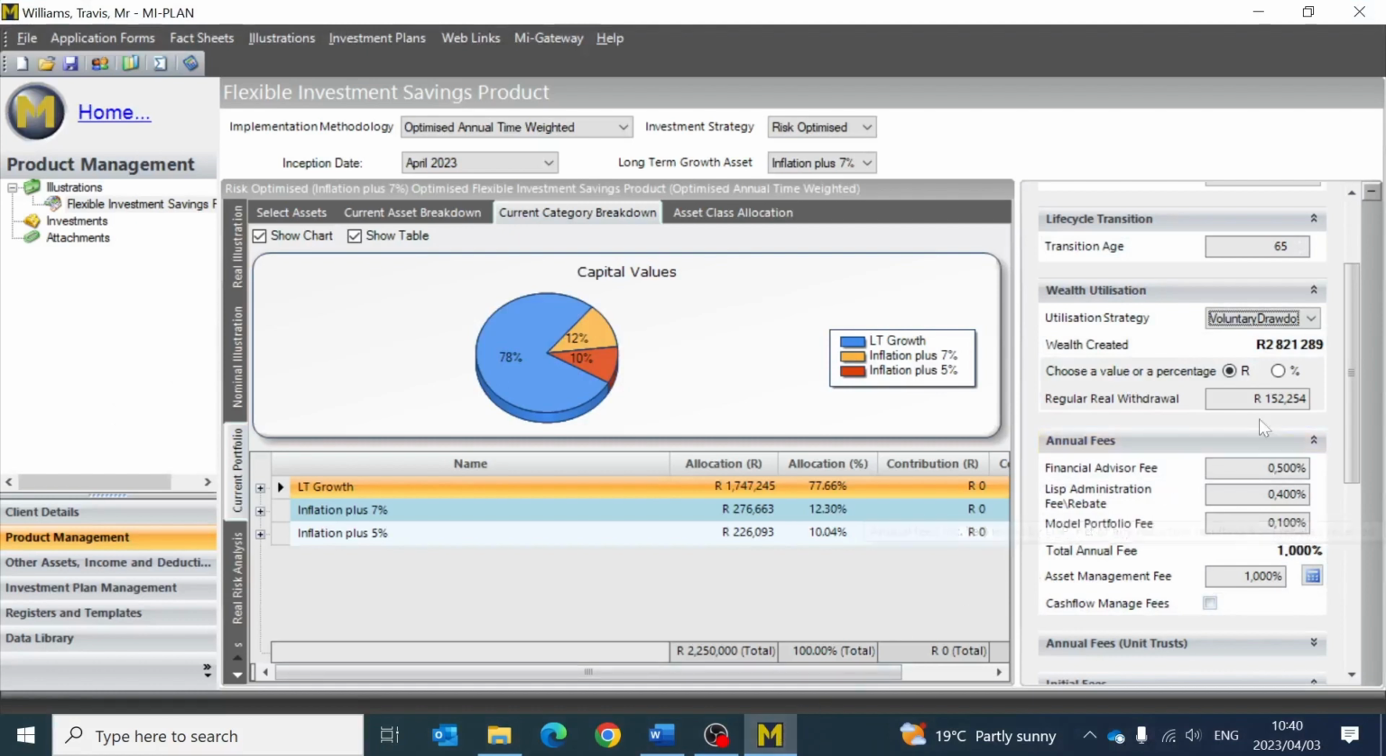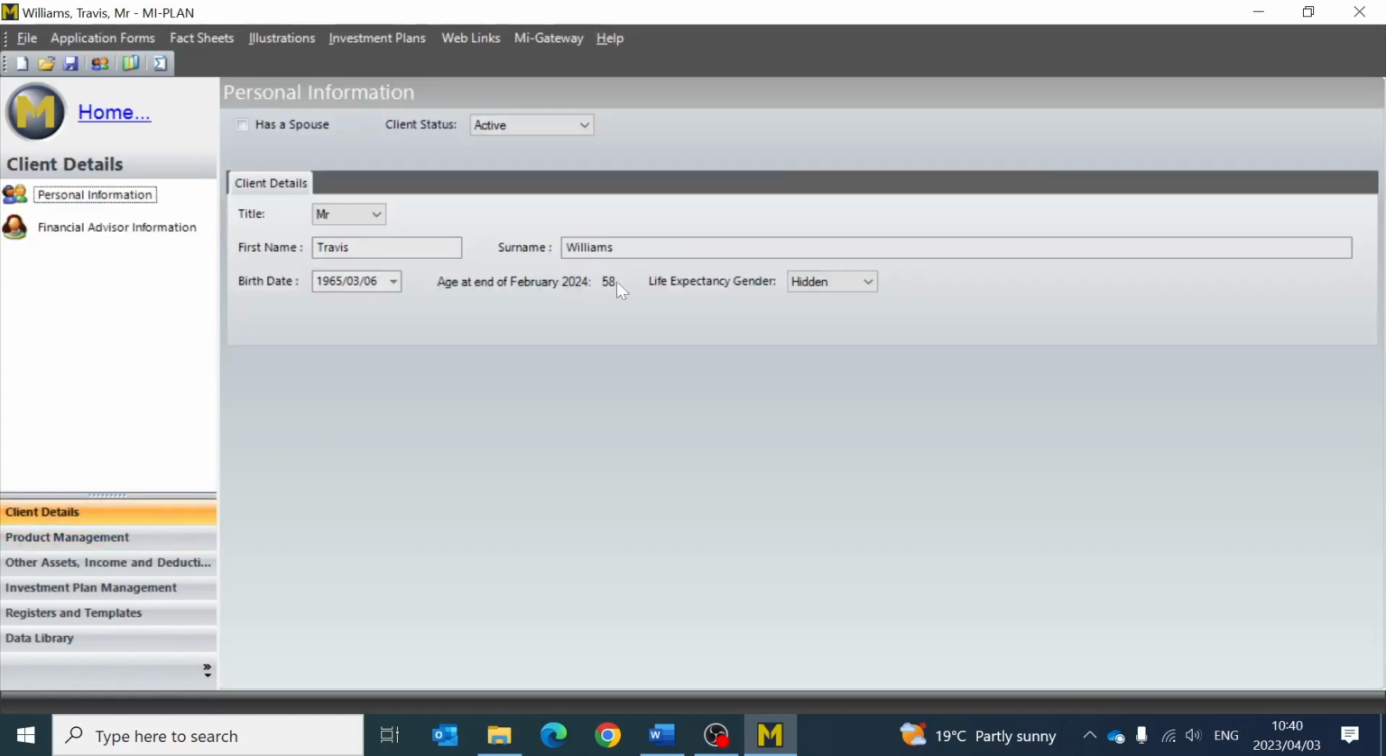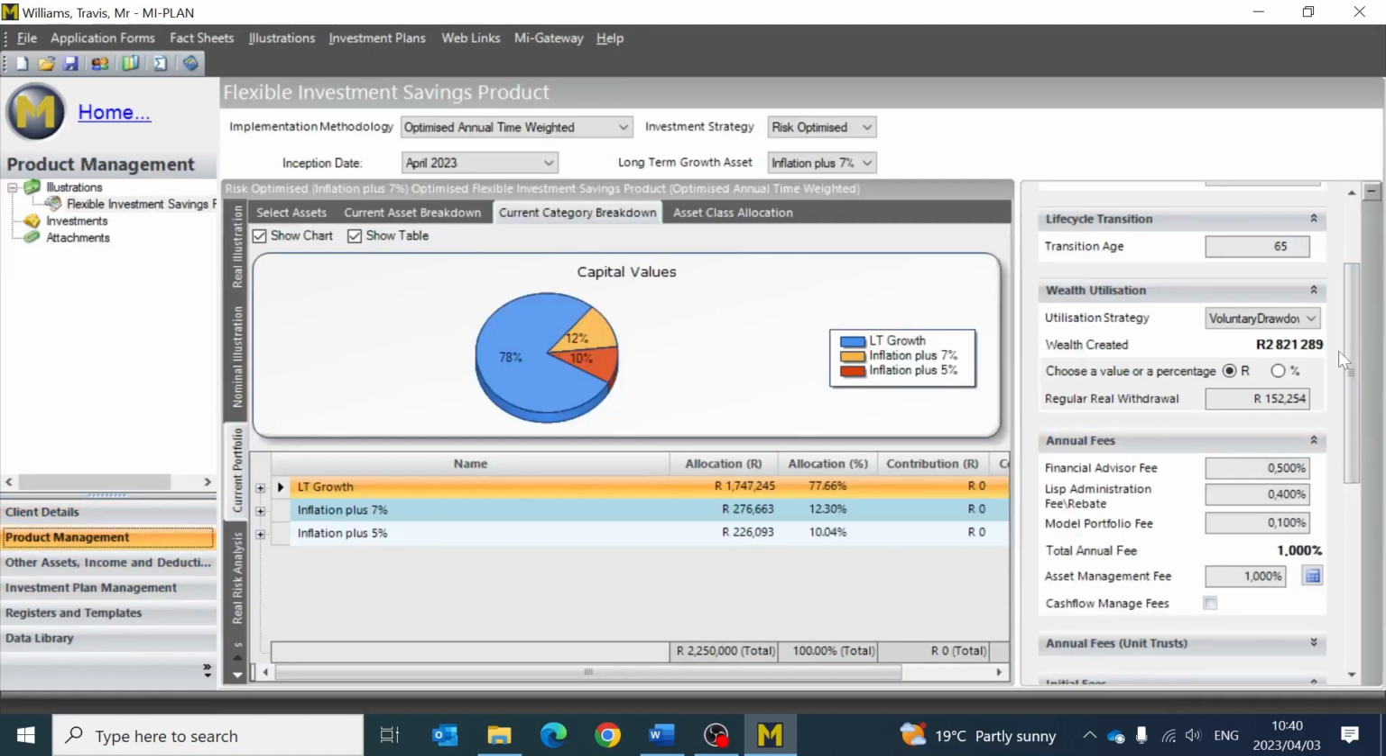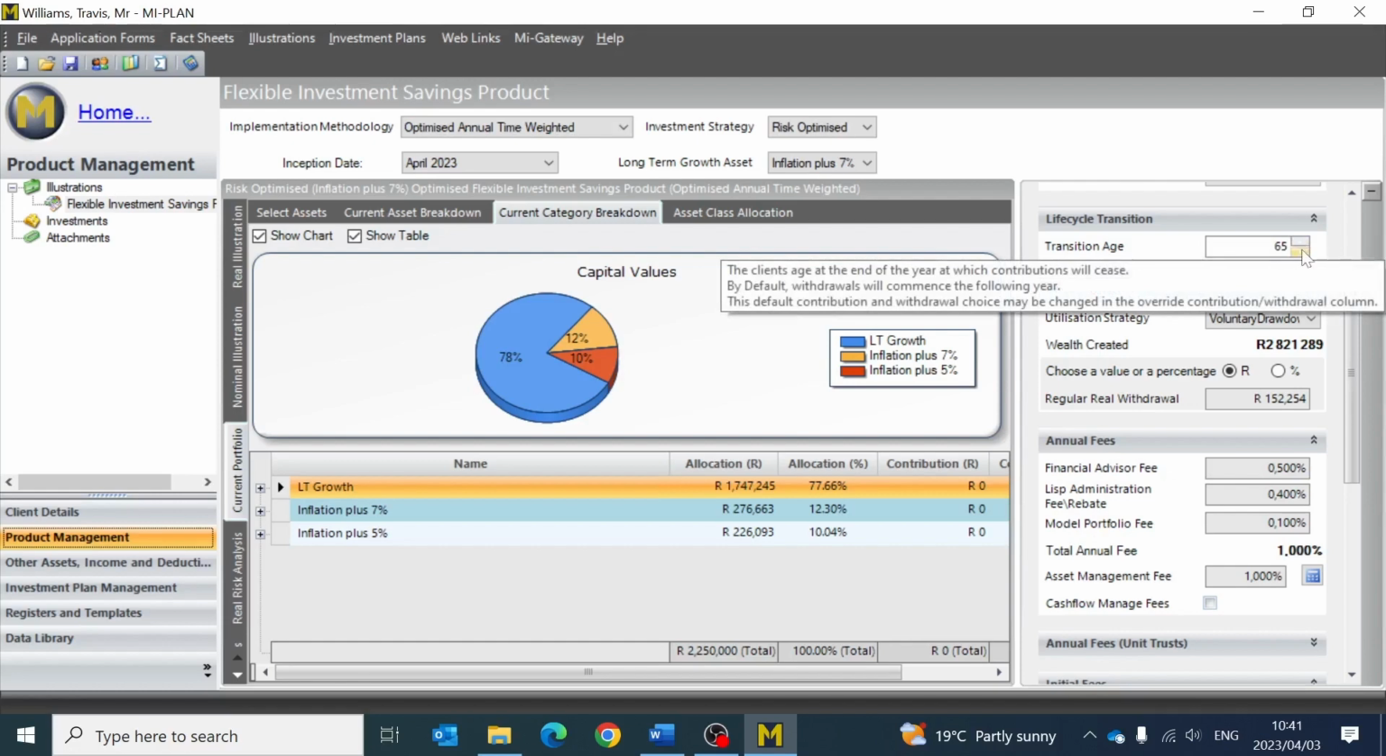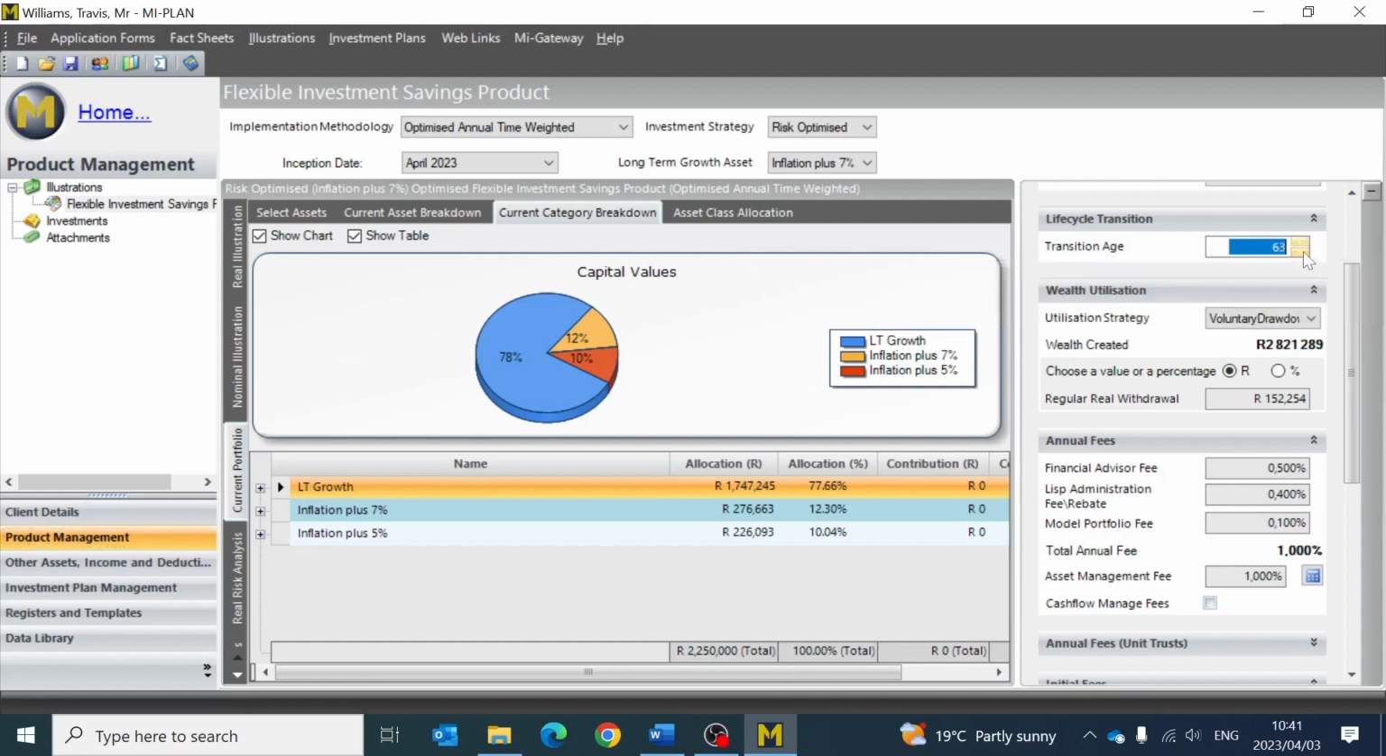All right, so let's actually also have a look at this the other way around. At the moment, this is the allocation, and that's based on the fact that he is currently 58 and will be retiring at 65. So let's pretend he's not going to be retiring at 65, but that it's actually going to be happening at 60. So what do we know here? He's going to start needing an income 5 years earlier than what was initially planned. So we need to start making provision for that.